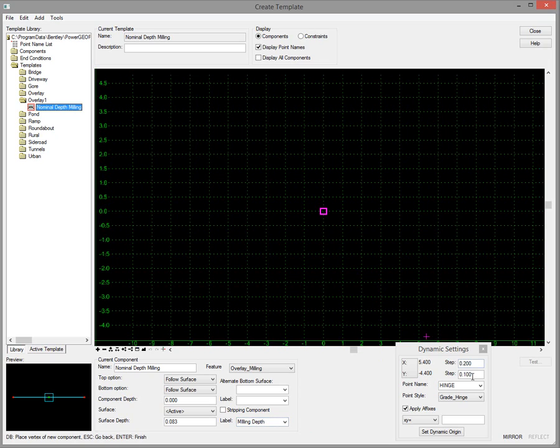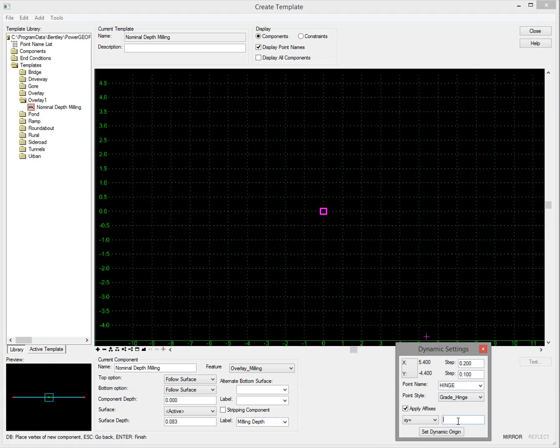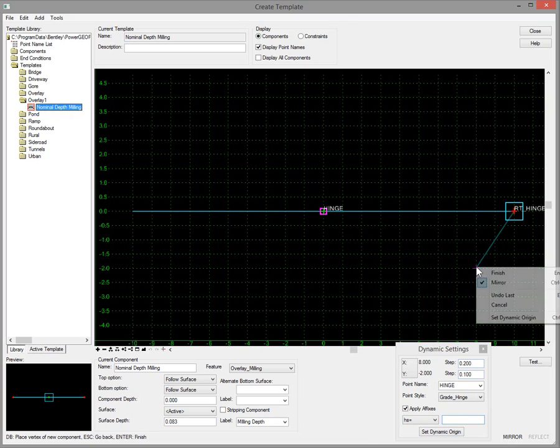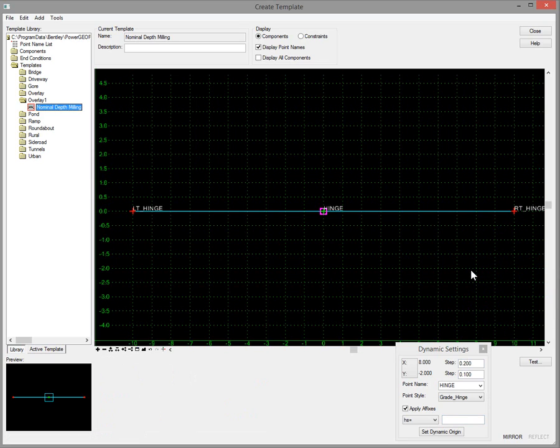Using my dynamic settings and my apply fixes, I can do the left and right side at the same time, actually, with the mirror. And so we'll start at 0, 0. And I'm just going to go over horizontally 10 feet and a slope of 0. The slope really is irrelevant simply because it's tracing the ground. So it's not going to be following the component.